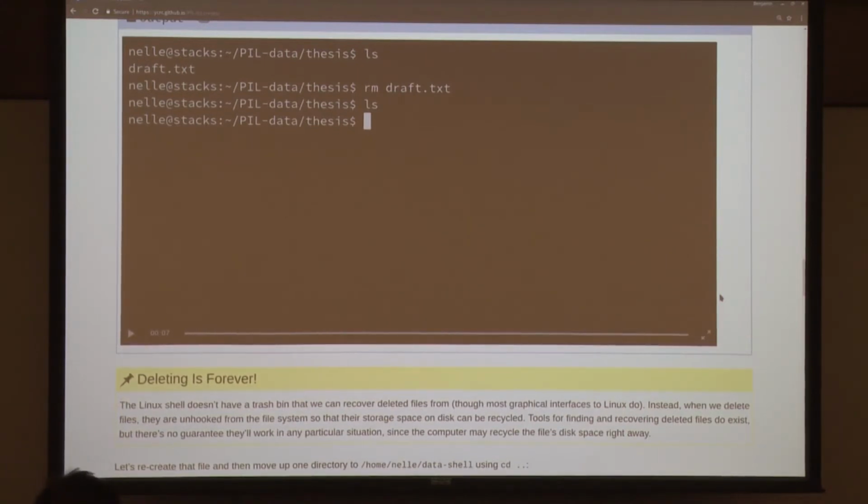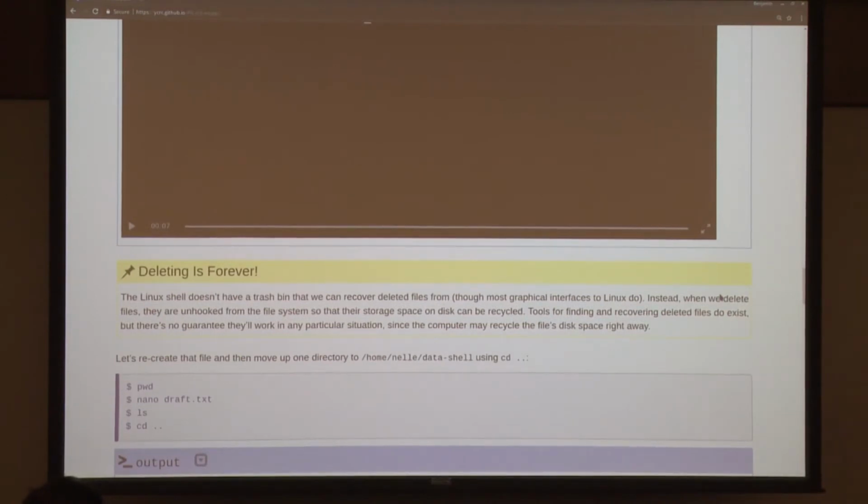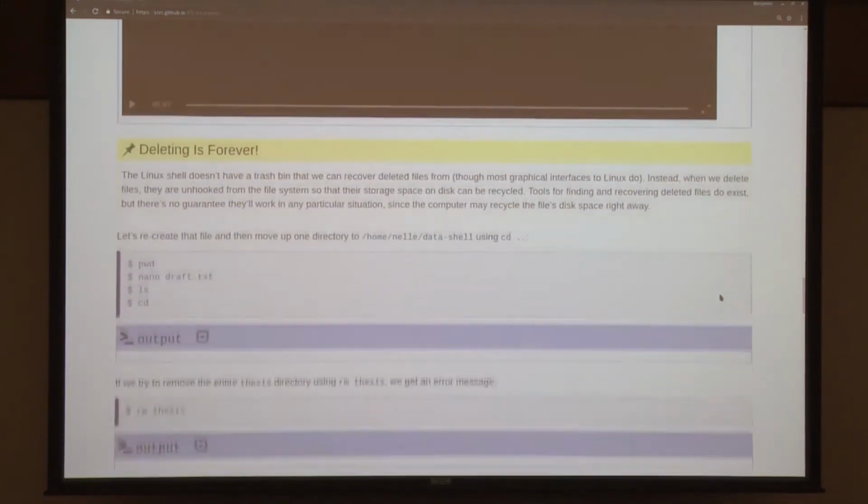So, unlike a lot of the graphical ways that we delete files, where it's usually moved to a recycle bin somewhere so you can recover it at some point, when you type rm and then the name of a file, all records pointing to that file are gone. So it's very difficult to recover that file when you type that command. So be careful when you use the rm command.